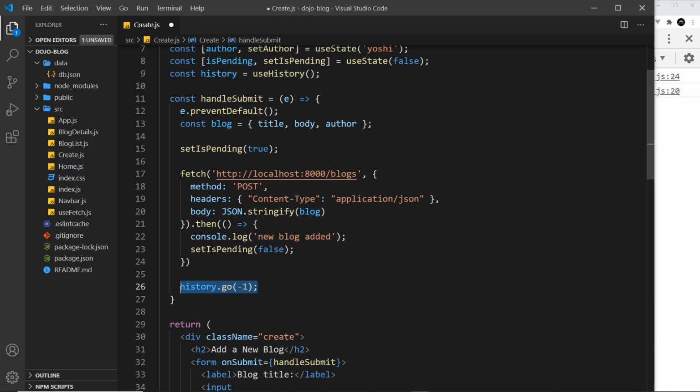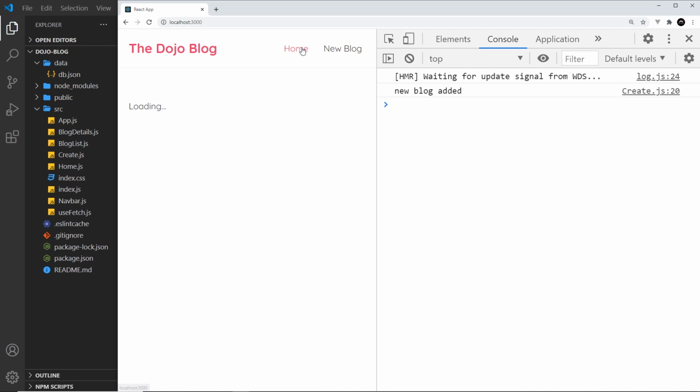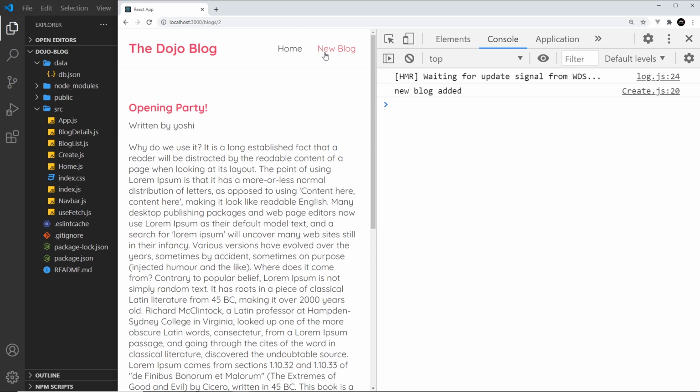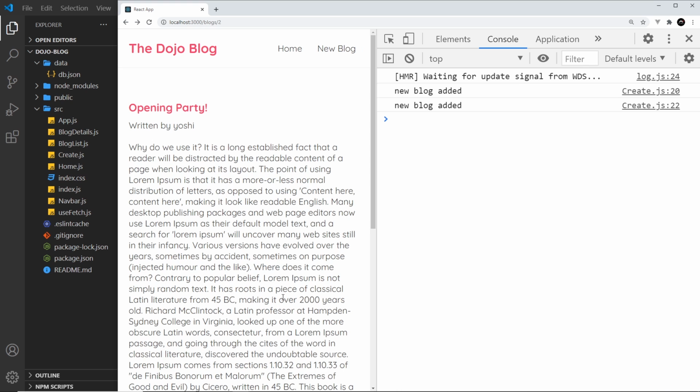Now I actually want to place this inside this then block right here. So after we've added the blog, I then want to go back 1. So for example, if I go home, then I go to a details page like opening party, then I go to new blog. Now, if I was to add this and submit it, once the blog's been added, it should go back 1, which was to that blog details page. So let me just add in a load of tripe and then click add blog. Once it's done, it takes us back to this page, opening party. Awesome. So that works. That's how we go back through history.